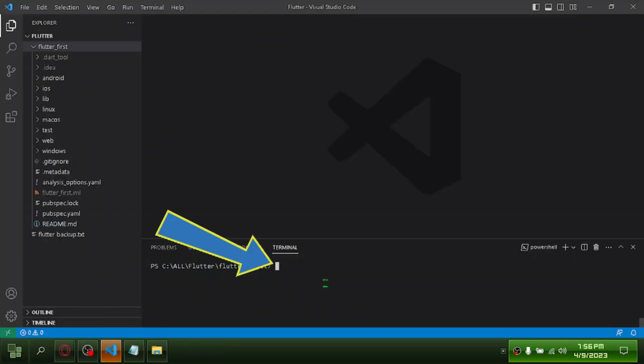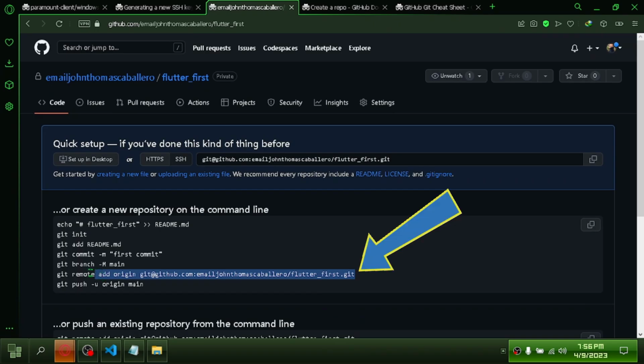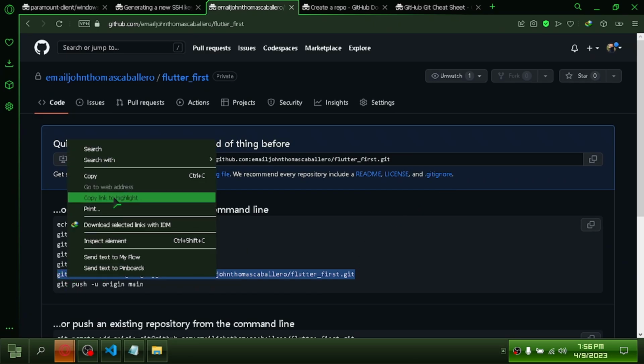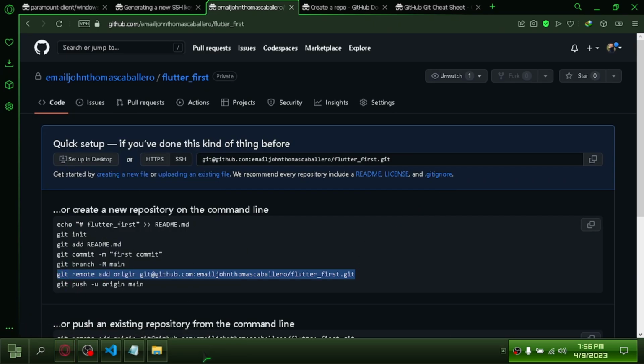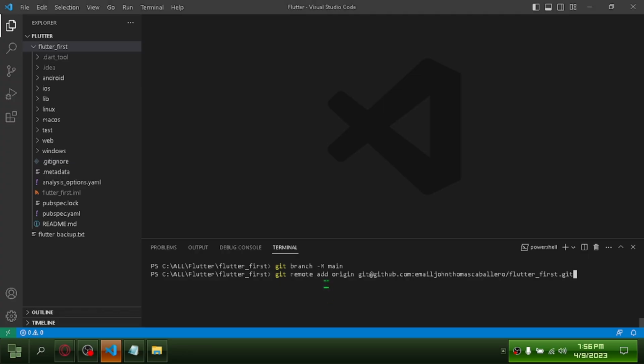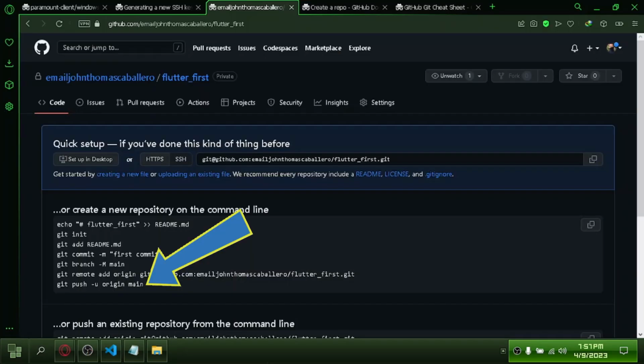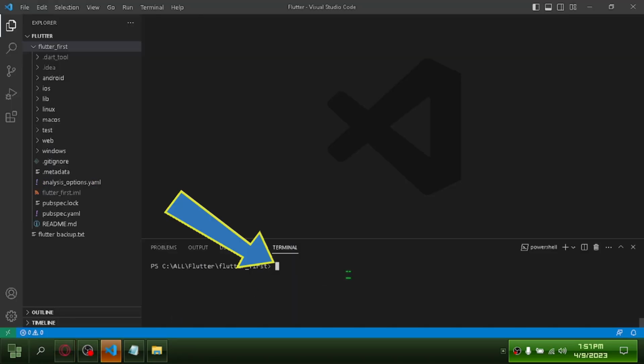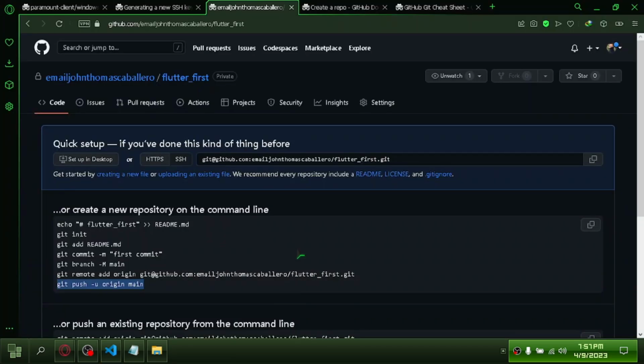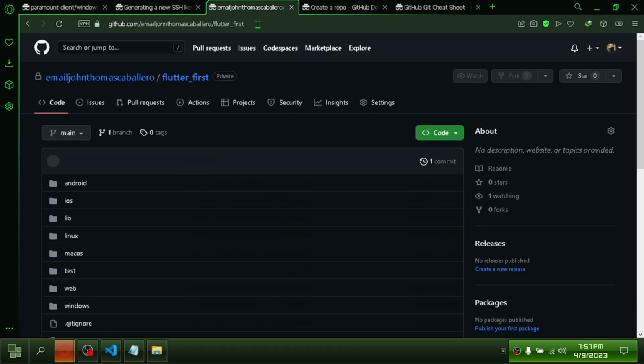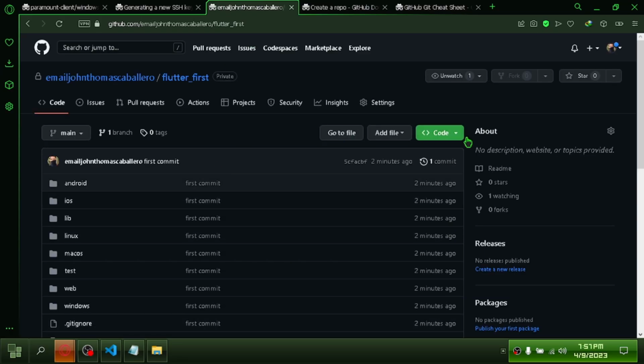Create new branch. Link your local Git repository to remote repository. Push your local changes to the main branch. Refresh to see the changes. Our code is now available on GitHub.